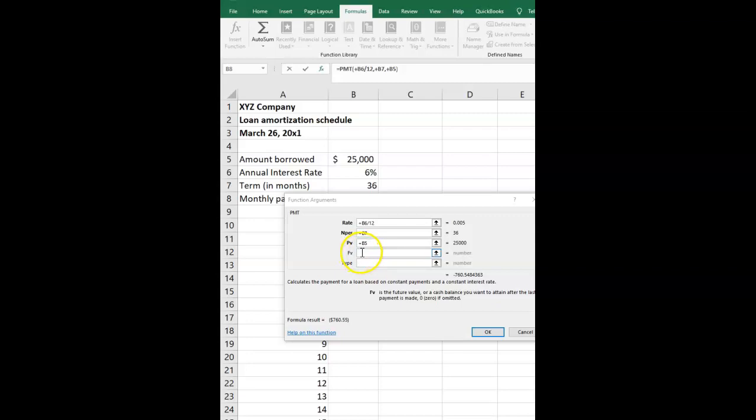Future value, leave it blank unless you have a balloon payment. We do not have a balloon payment. We are going to fully amortize this loan, so leave the future value box blank. Type box. Put a 1 in the type box if you're going to make the payments at the beginning of the month. We have a regular loan payment which calls for payments at the end of the month, so leave the type box blank.